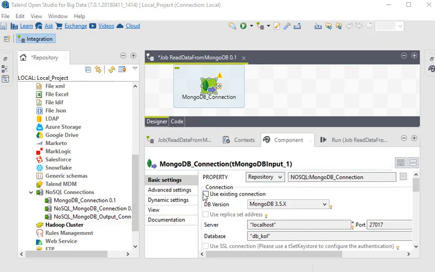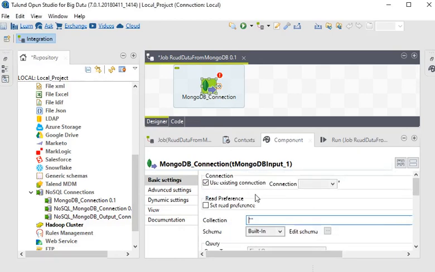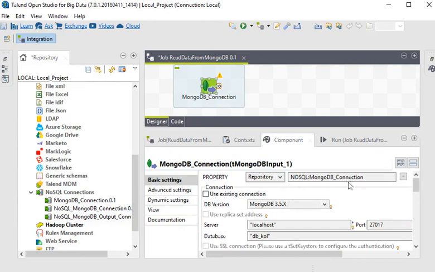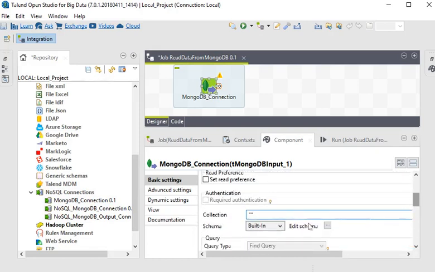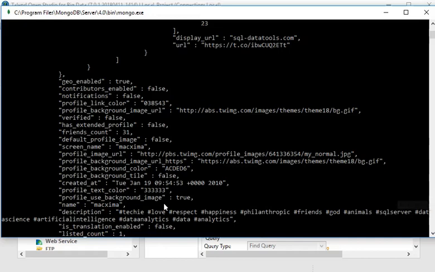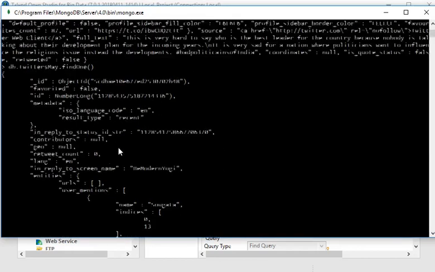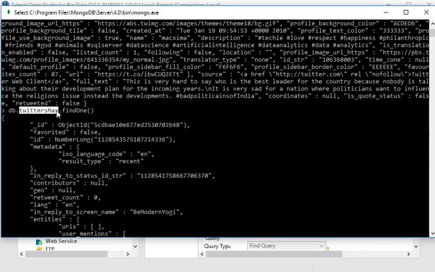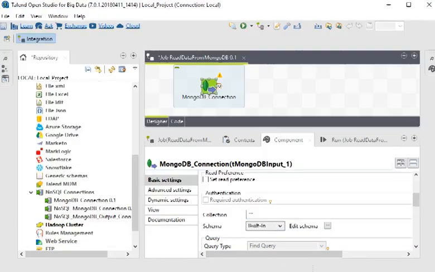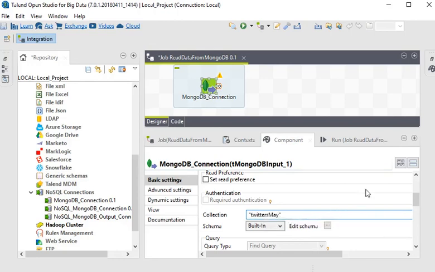If I select use existing connection, it will ask for a connection. We did not make any connection, so we are going to unselect it and use the MongoDB connection metadata which we have created. Here you can see the same settings: DB version, server and port, and database name. After that you have to set your collection name. In the collection section, I'm going to set twitters_data. It is case sensitive, so you should keep that in mind.